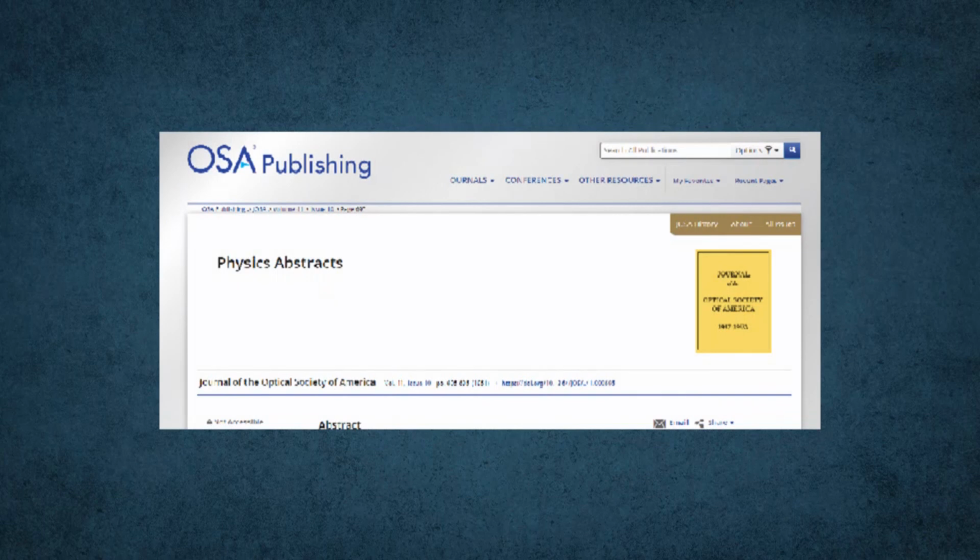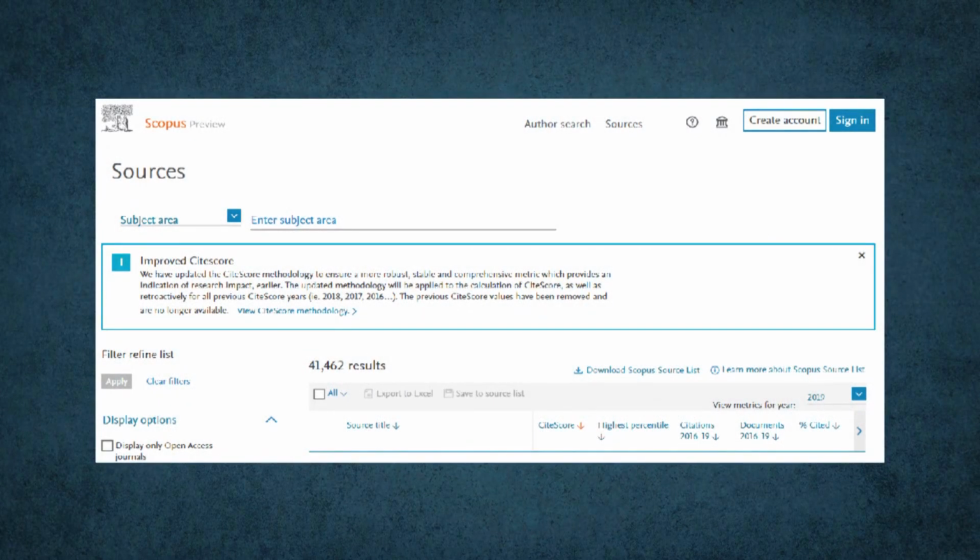Similarly, Physics Abstracts, I have given you an example. Scopus also I have shown you examples. So almost all types of abstracting services are available online. You can search through the web and find out whatever type of abstract you want to see.